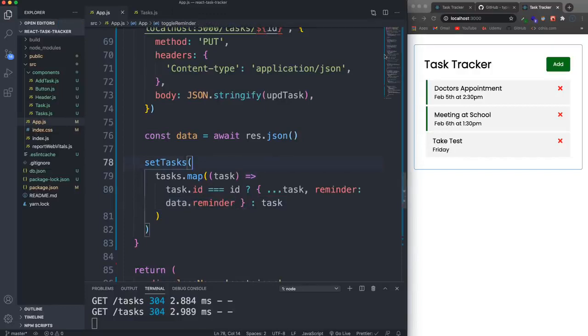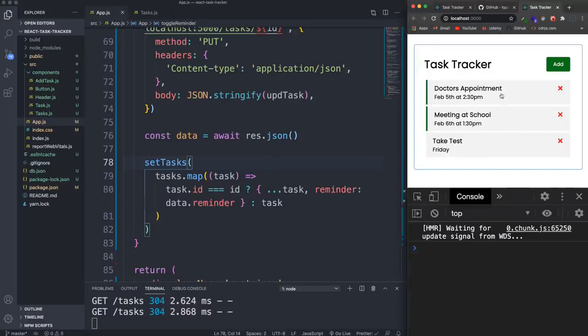So let's save that and let's open that up. I'm going to double click meeting at school. You can see down here, PUT request to task 2, 200 response. So if I reload, it stays off, or it stays false. If I make them all true and reload, that stays.